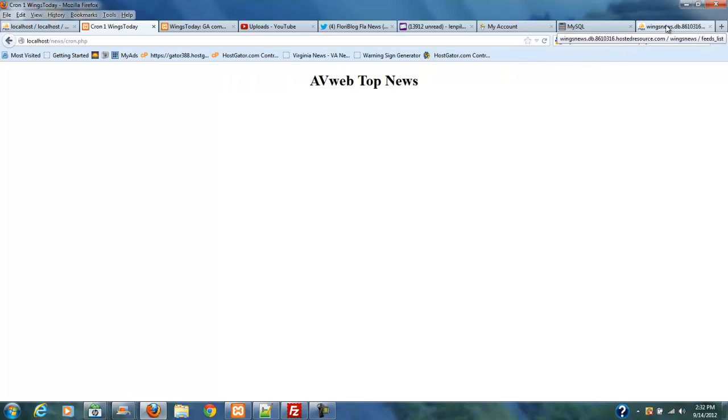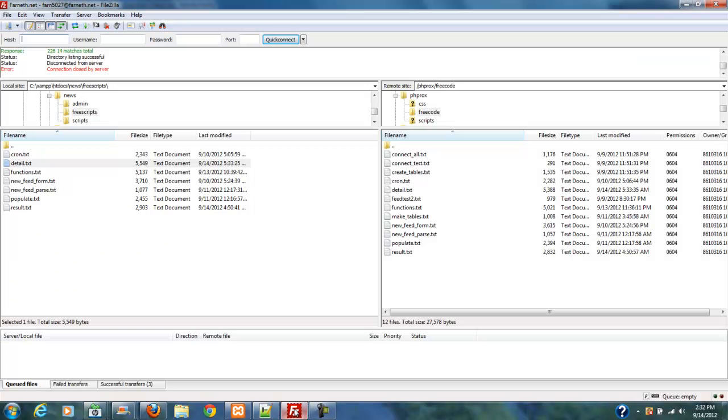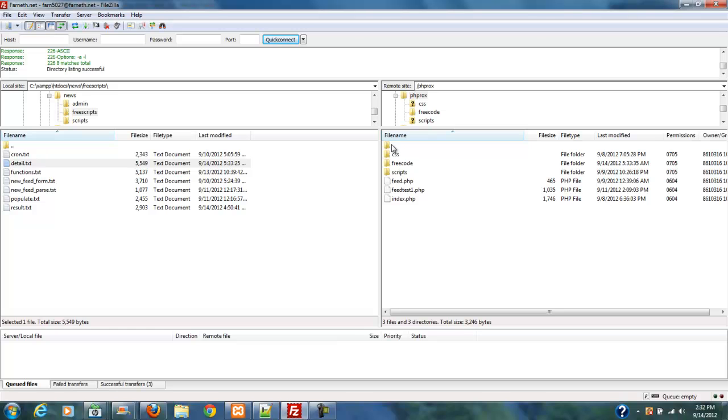Okay, at any rate, let's go back to what we were doing. All right, we've got our server set up. We've imported our records. And now what I need to do is move all of this up to the server that I have in place. So FTP, open your FTP and go to your server.